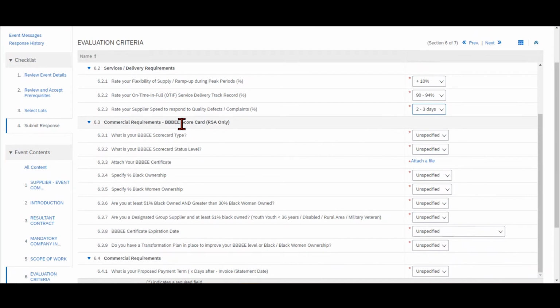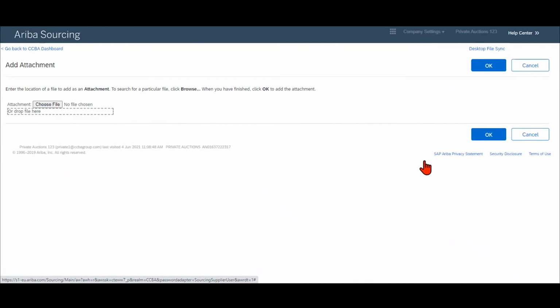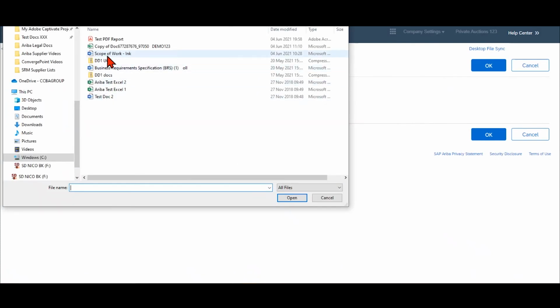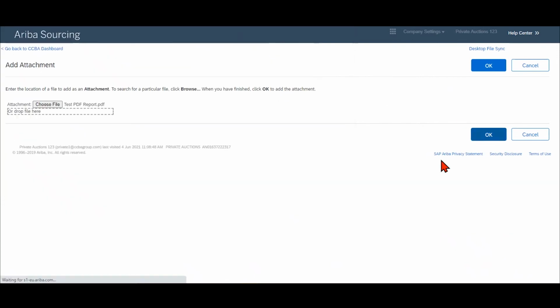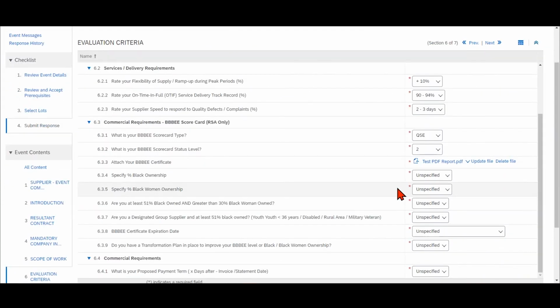Now we come to the BEE questions, and this is visible because we said we're a South African supplier supplying goods and services to South Africa. So what is your scorecard type? I'm a QSE, for example. What's your scorecard level? I'm on level 2. And now you need to attach your BEE scorecard. Choose the file, same process. And maybe that's the document, a PDF document. Okay, that is attached there.